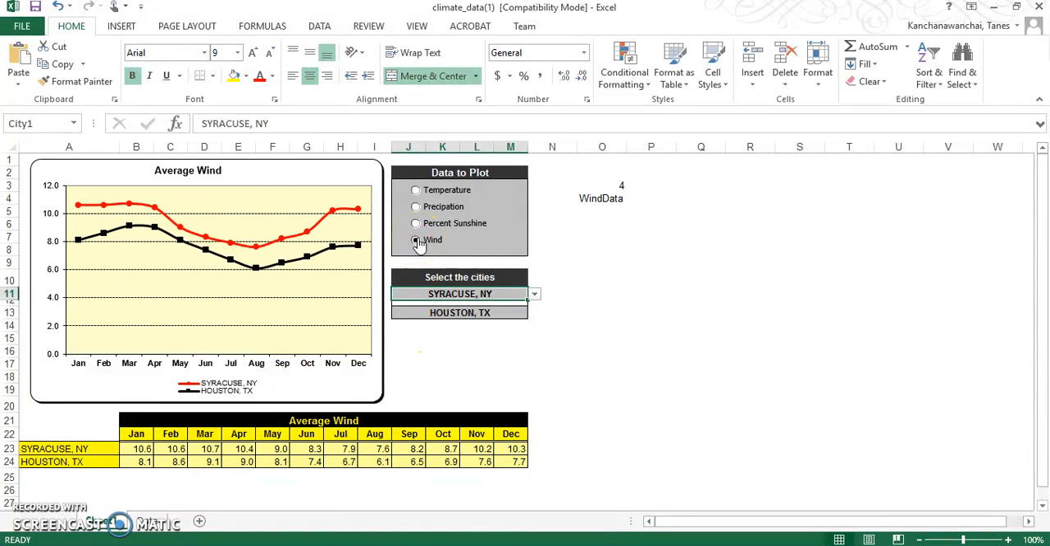So we can look at wind. Something like this, we're going to have to make our own Excel to do something like this. Okay, so that's our goal.